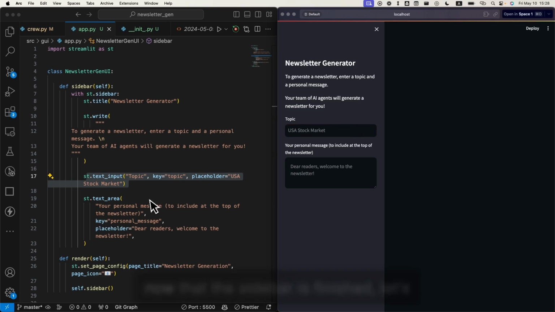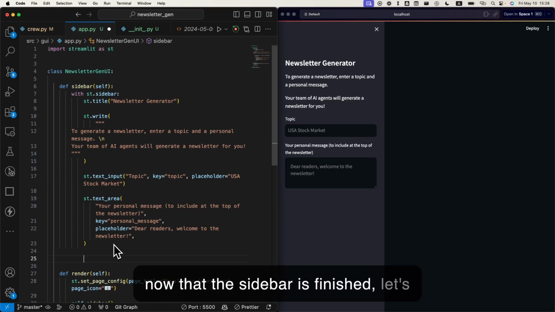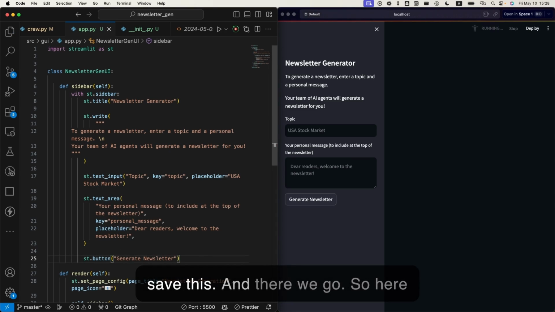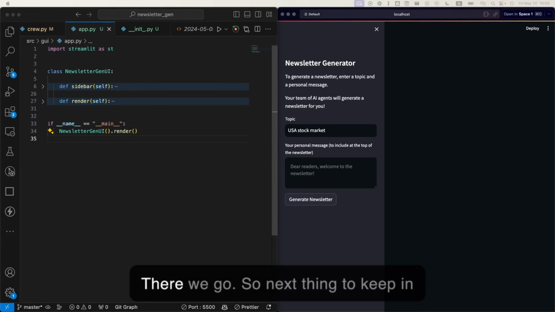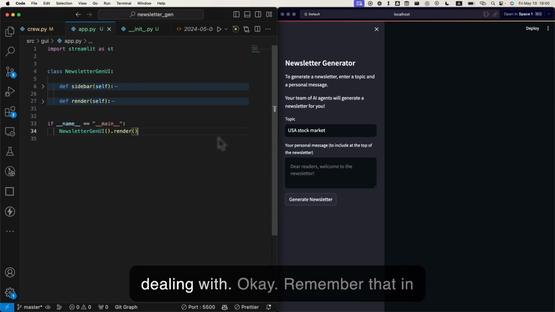So now that the sidebar is finished, let's just add a button right here. st.button, Generate Newsletter. Let's save this, and there we go. So next thing to keep in mind right here is the environment variables, the session state variables that we're going to be dealing with, okay?